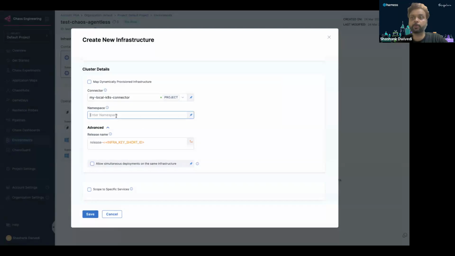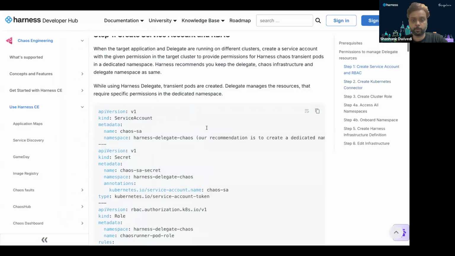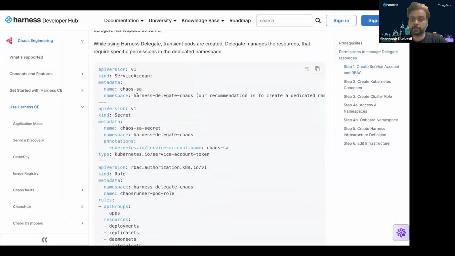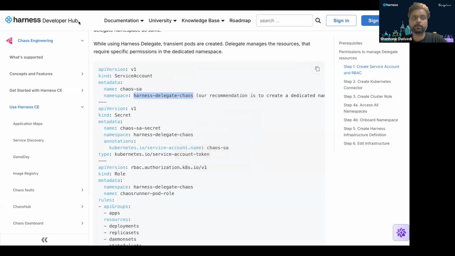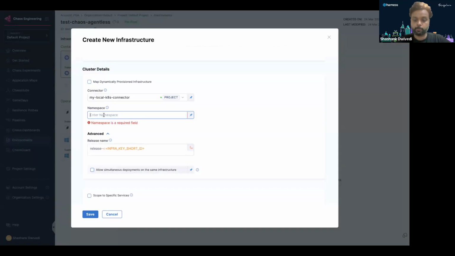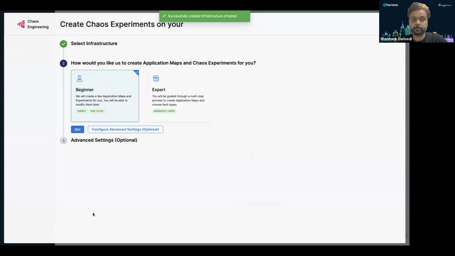Now, this namespace, you can provide your application namespace also, but what our recommendation would be, you provide the namespace which you created for harness, right, while doing the role-based access setup. So as you can see from the document, our recommendation was to create a dedicated namespace for harness. You can go ahead and provide this namespace as well. You can provide the namespace of your application also, right? That is up to you. But for this tutorial, I'm just providing a namespace.